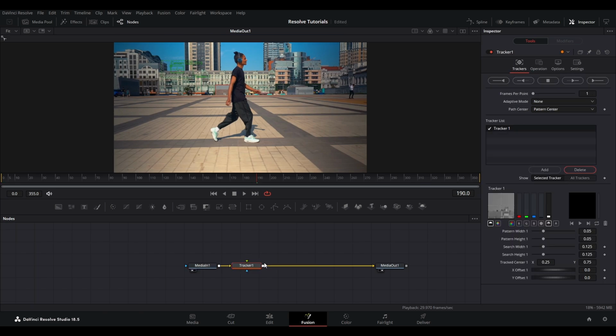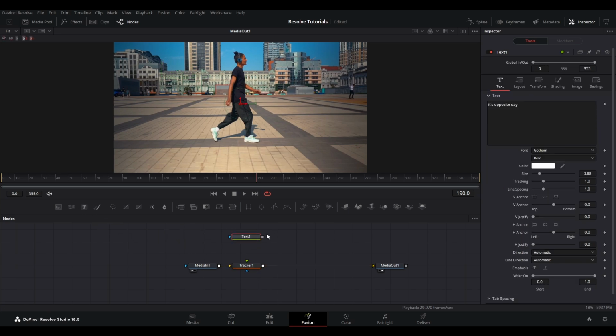Now that we have the Tracker 1 node there and selected, what we can do is drag a text onto the node area. And now you can connect that text to the tracker via the foreground input, which is going to be the green arrow. So make sure that Media In 1 node is connected to the yellow arrow, which is the background input. If you're confused about what I just said, just be sure to mirror exactly what you see on the screen.